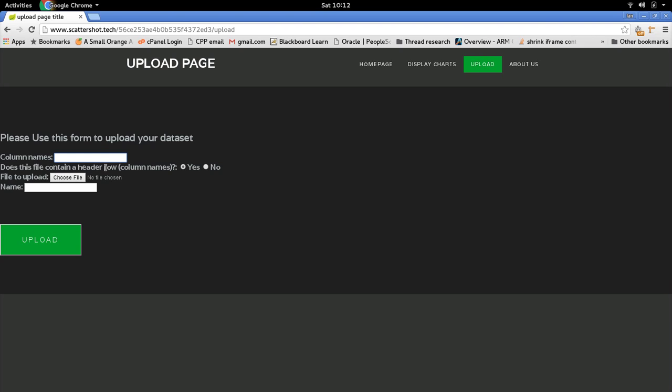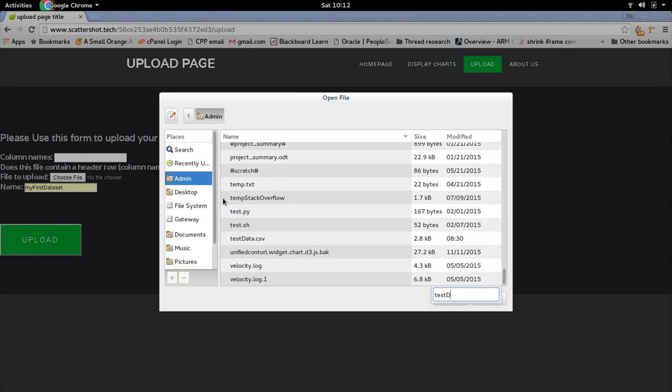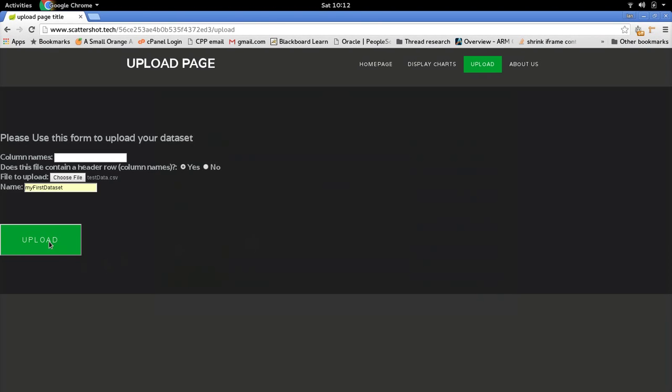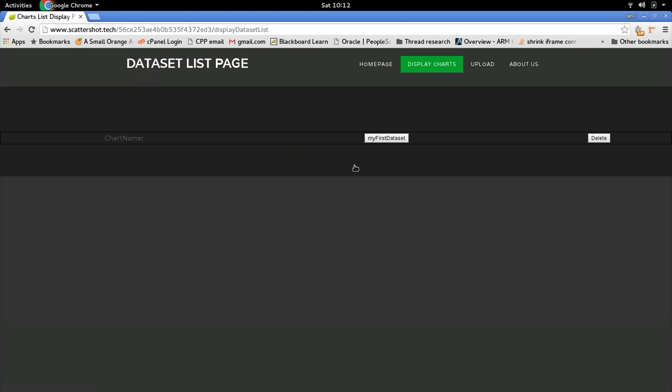So anyway, as I said, I have a header row. I'm going to name this my first data set, which you can see I've already done. And then I will hit choose file. And then I know the data I want to use is in here. It's called test data. And I'm going to hit upload. It's going to bring me back to my home page. And then now I can go to a list of my data sets.